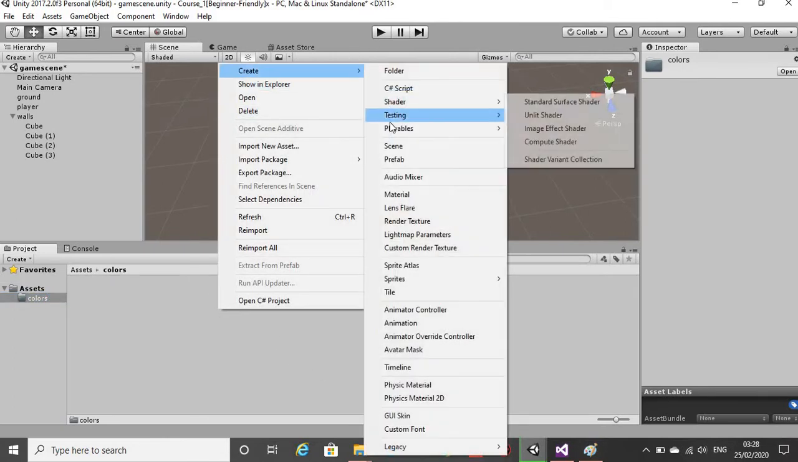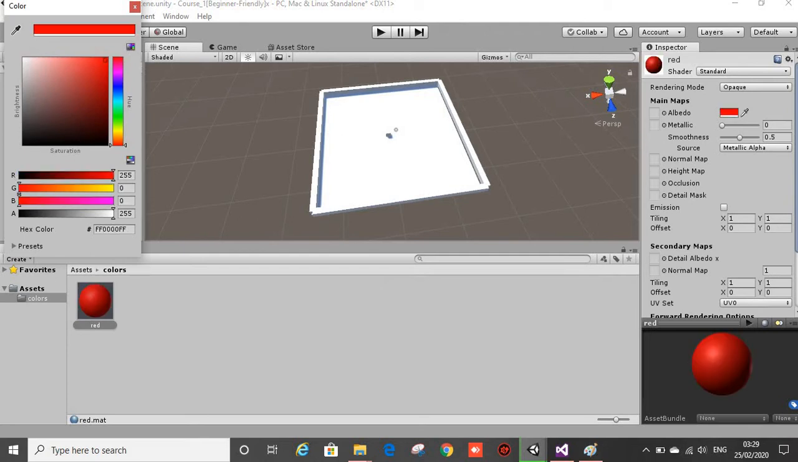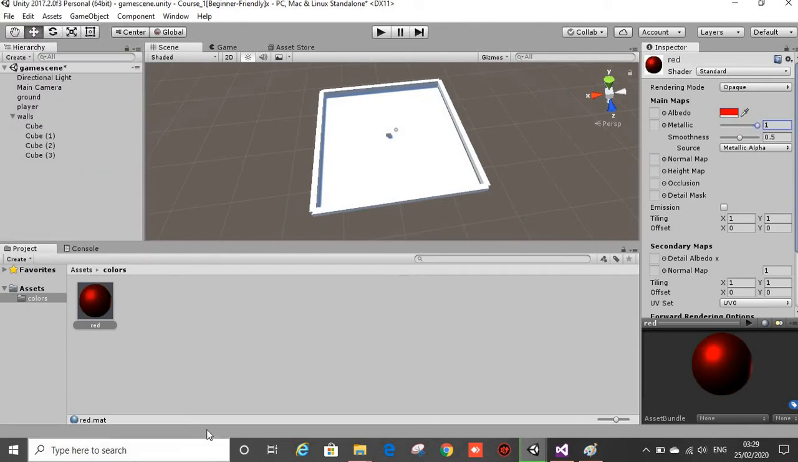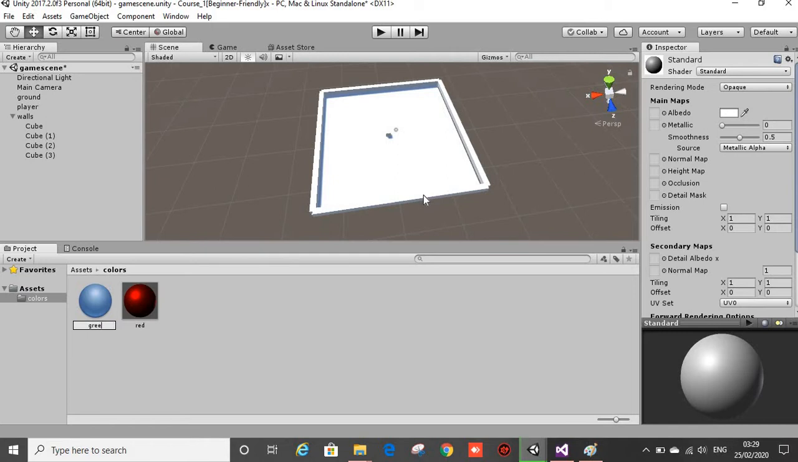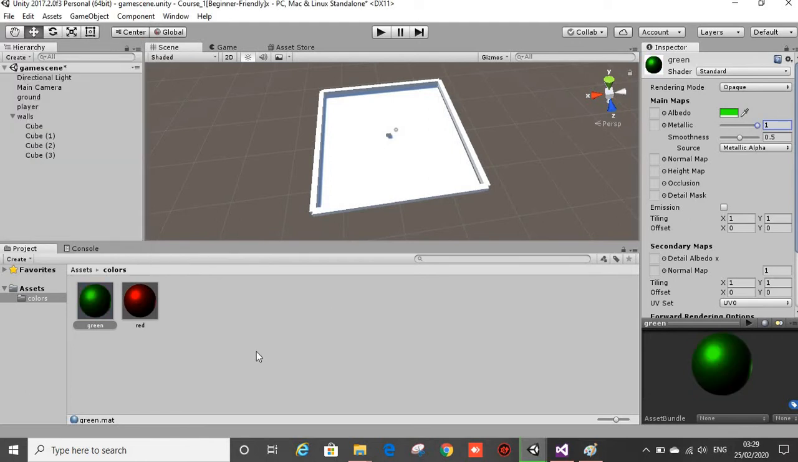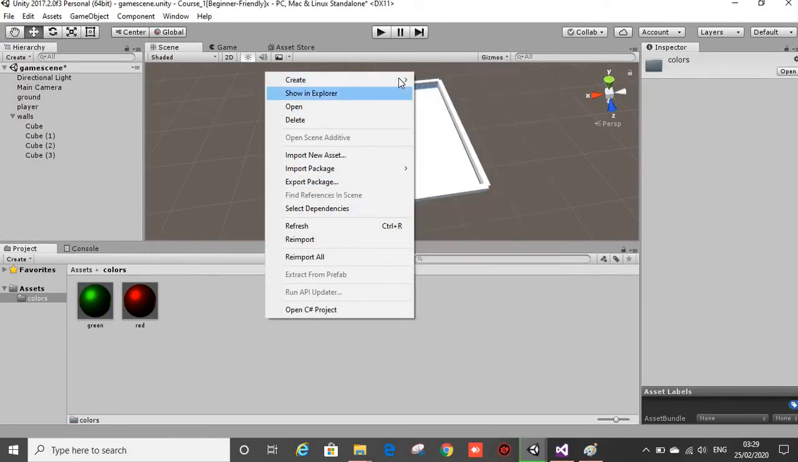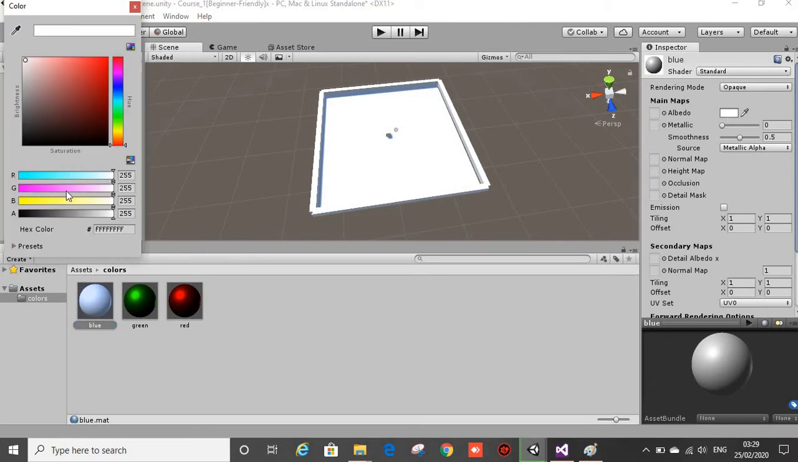Create a material. First we'll use red. Red is literally this, highly metallic. Then go for green. Green will be somewhere around this. And last but not the least, blue. We'll be using more colors like yellow afterwards for obstacles, but not today.